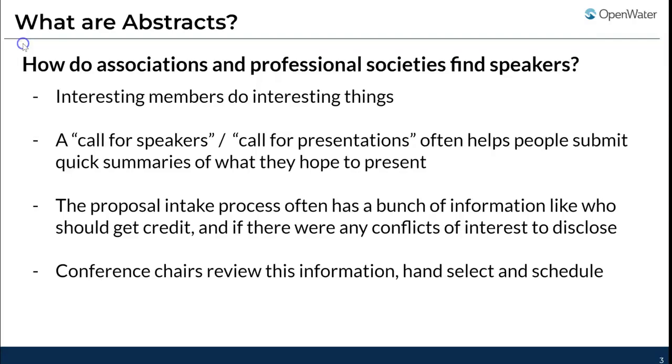So what are abstracts? Well, similar to your high school science fair, when you wanted to submit your presentation there, you'd have to provide maybe a 100-word summary of the work and the research you had done. Similarly, in associations, professional societies, scientific and medical groups, and universities, the same process exists to figure out who should be speaking at conferences. Members are doing interesting things, and the organization puts out a call so that people can submit quick summaries of what they've worked on, and that'll help a review committee or conference chairs figure out what they should select to have the speakers present at the conference.